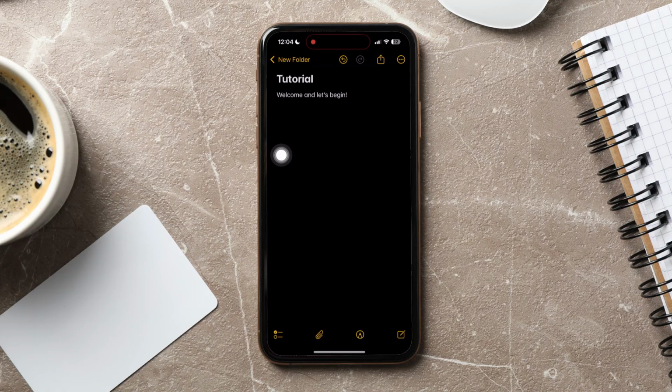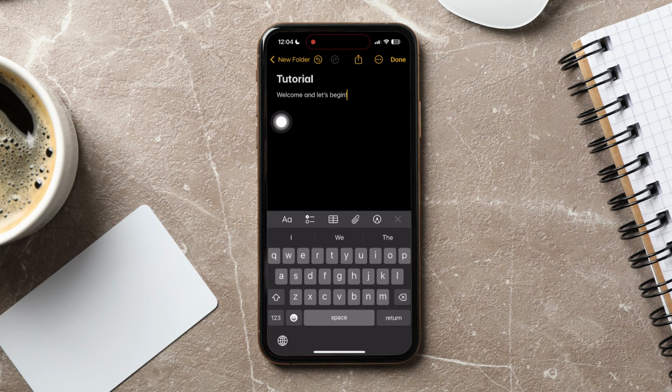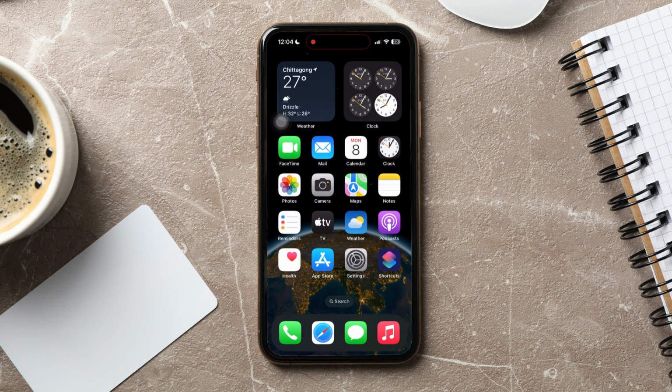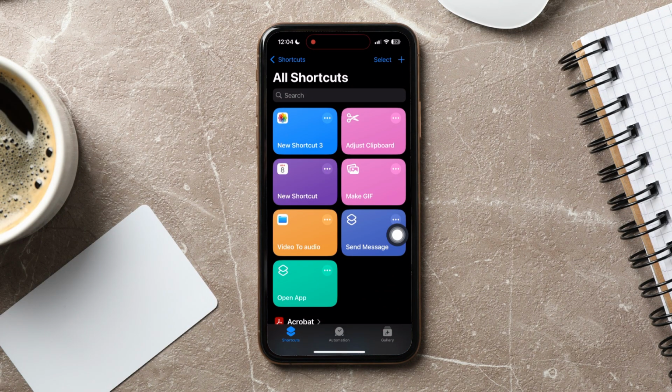After that, select the sentence and tap on the copy option here. Now, you have saved the sentence to your clipboard. Minimize the application and open Shortcuts from your home screen. Once you are here, you'll see an interface like this.